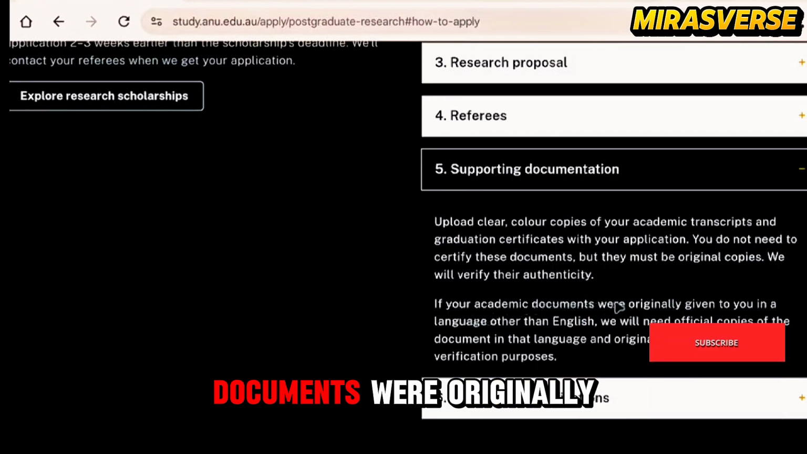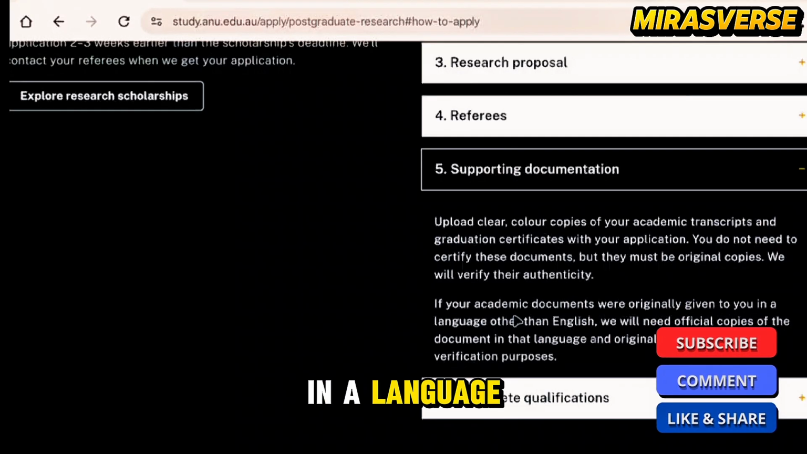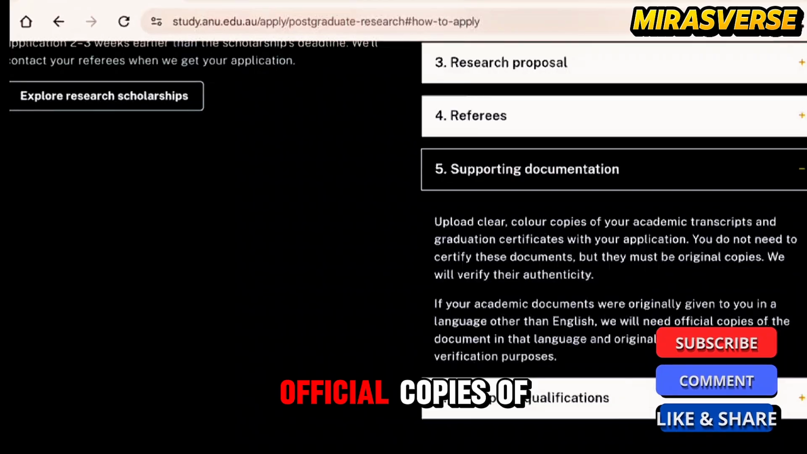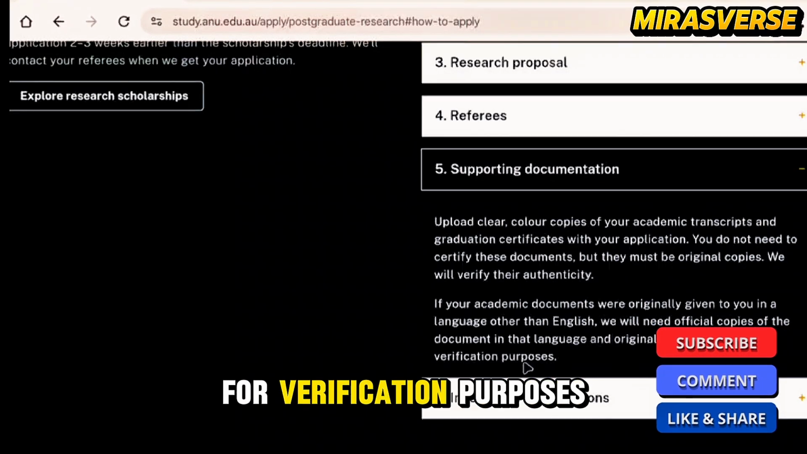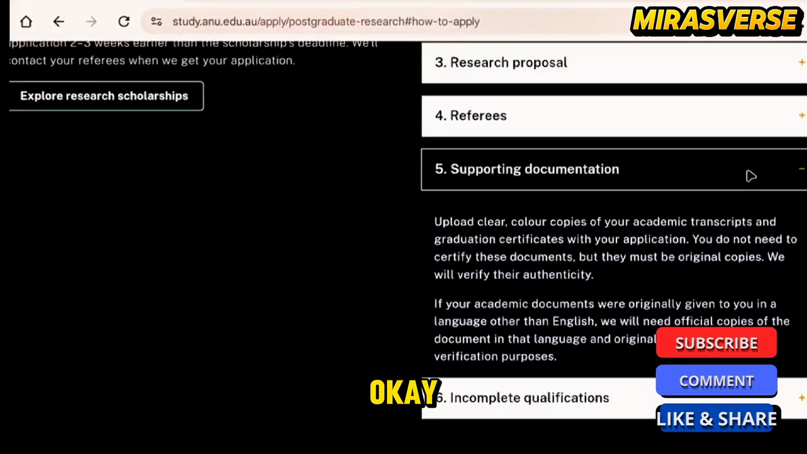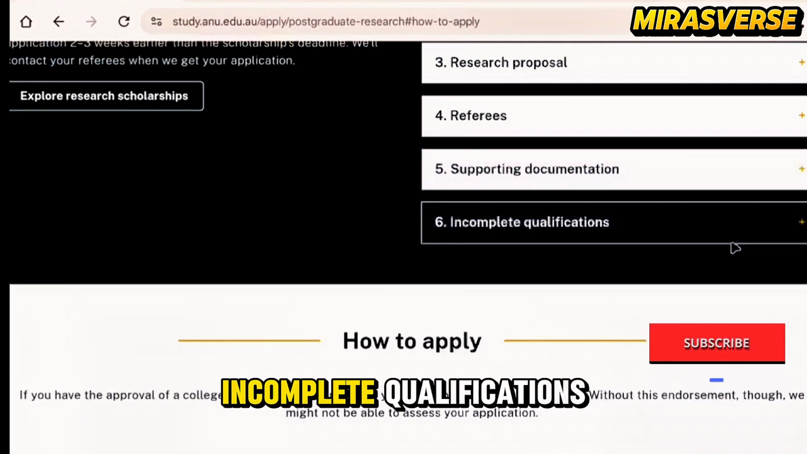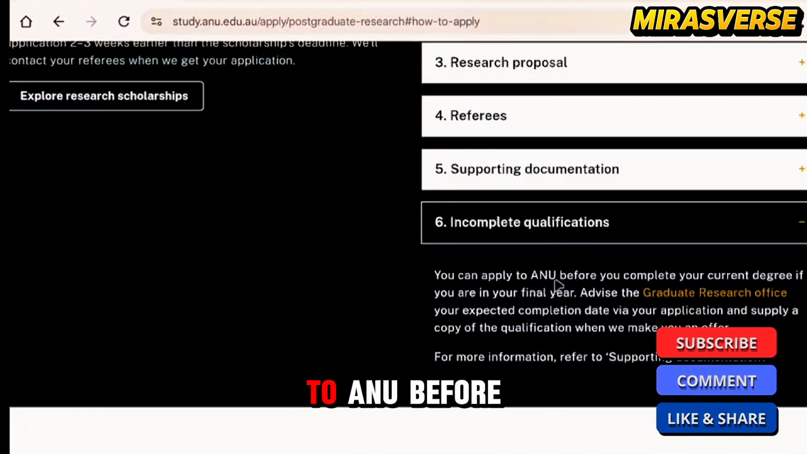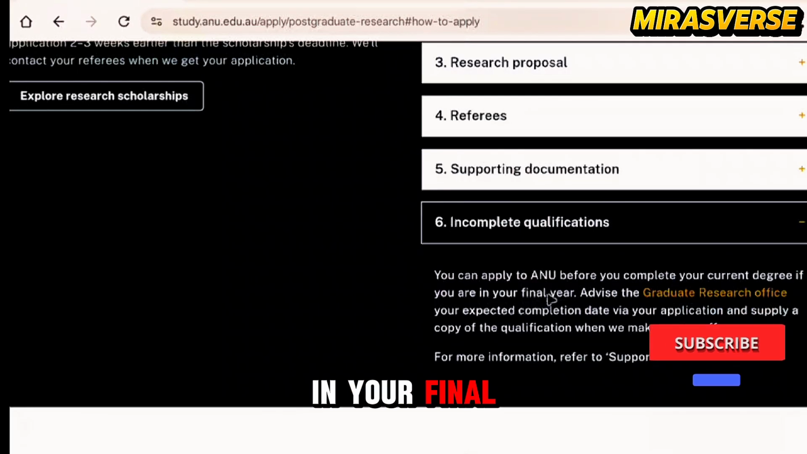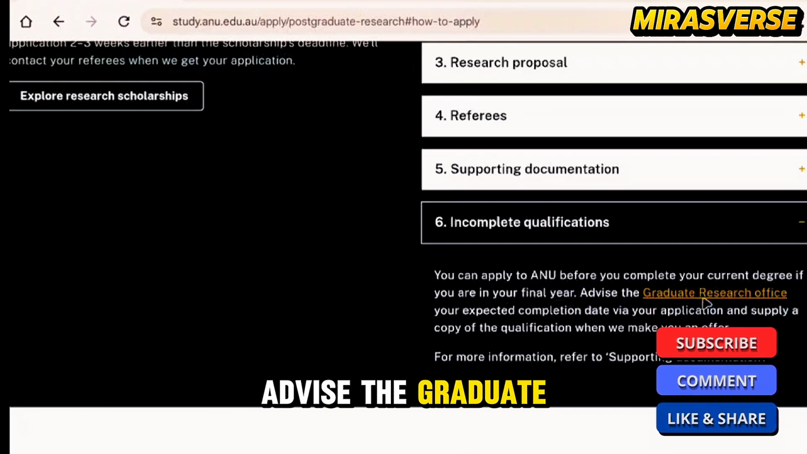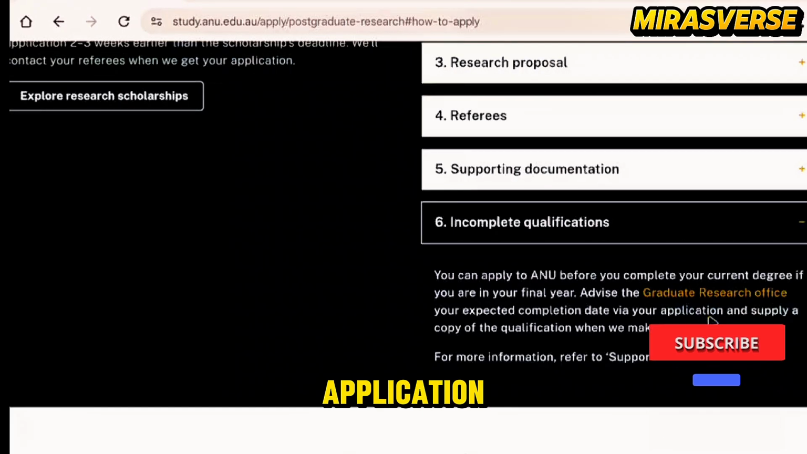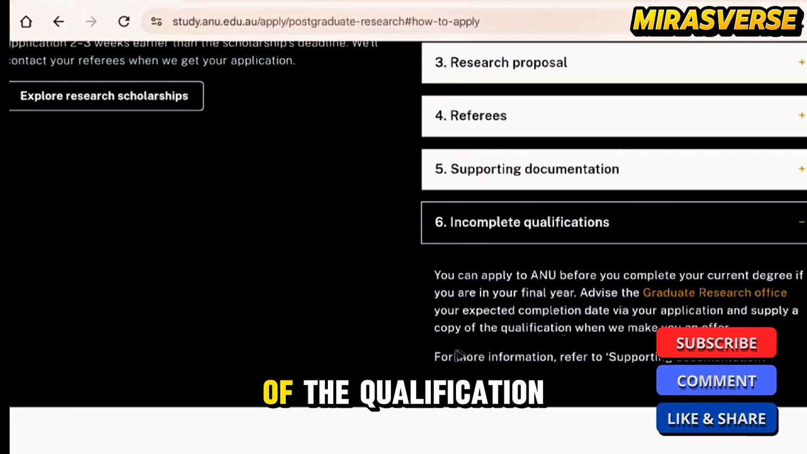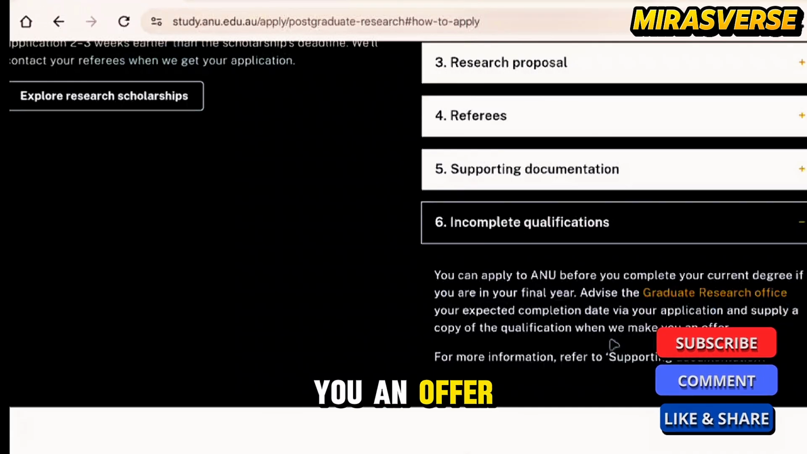If your academic documents were originally given to you in a language other than English, we will need official copies of the documents in that language and original translations for verification purposes. Incomplete qualifications: you can apply to ANU before you complete your current degree if you are in your final year. Advise the graduate research office your expected completion date via your application and supply a copy of the qualification when we make you an offer.